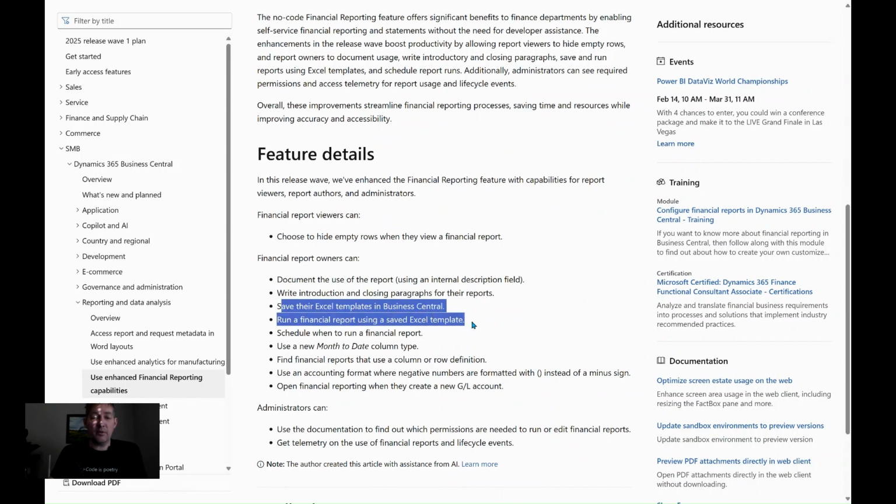One thing that I'm very excited about personally is the ability to store Excel templates for financial reports and run a report with a template. We also call these report Excel layouts. This functionality has been in the product for many years, but it was kind of hidden until we did some UI changes last year. And now we're taking it further so that you can store these Excel layouts and then interact with them or run them from the page.